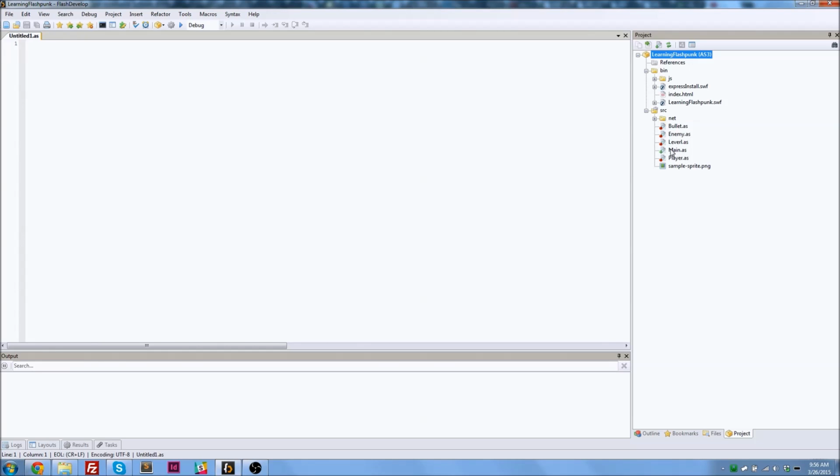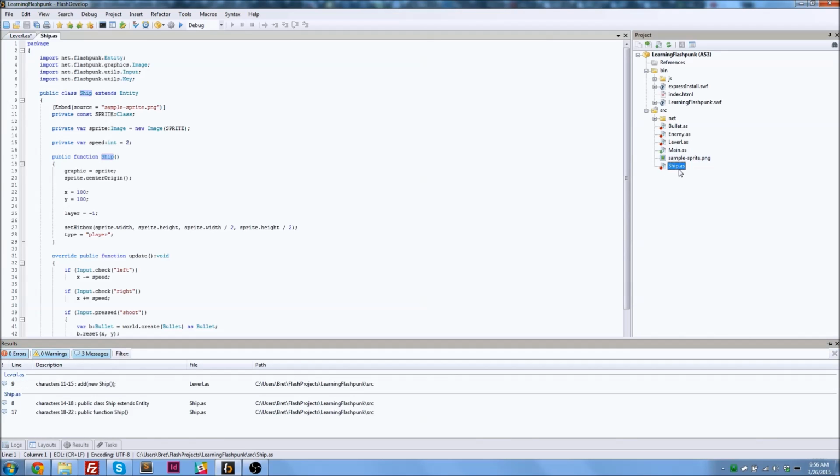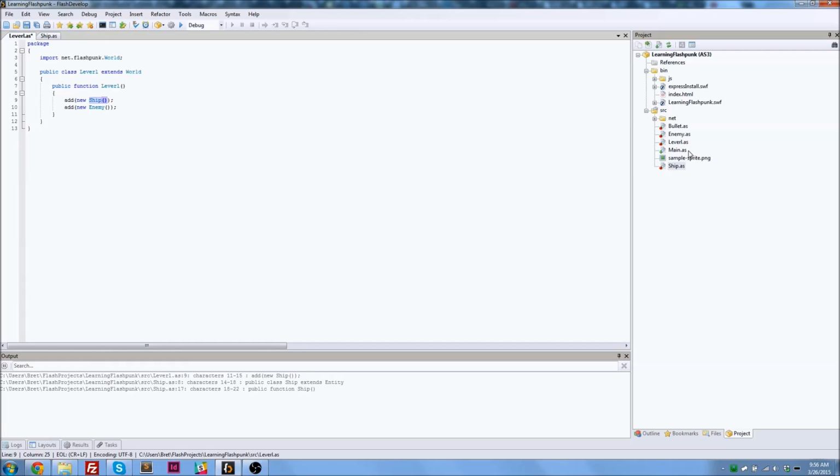deleted is I renamed ship to player. All you have to do is right click, rename. So I'll rename this back to ship. And it says you are renaming a file. Do you want to update the references? If you click yes, it renames it, and then it changes the name in the code everywhere that it's referenced.